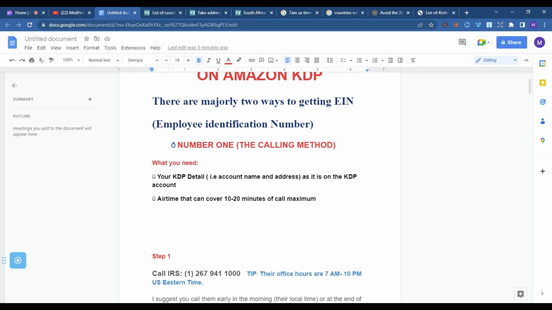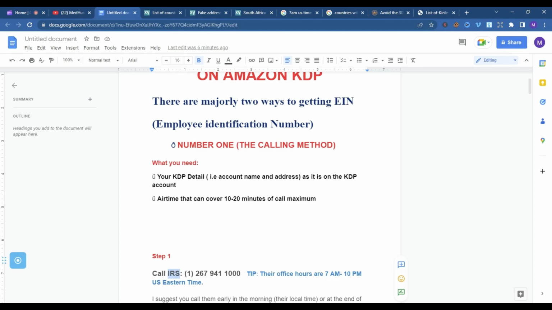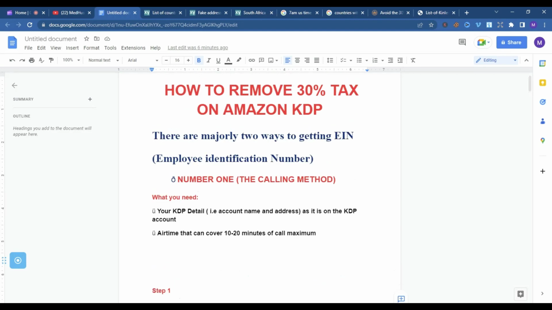So once you have this handy, then you proceed to step one, which is to call the IRS number. These are the body responsible for your EIN. EIN simply means employer identification number. It is this number you are going to input on the Amazon KDP platform for you to have a 0% withholding tax on Amazon.